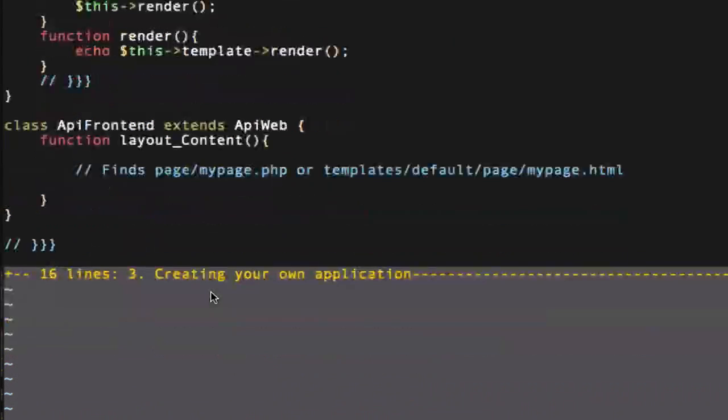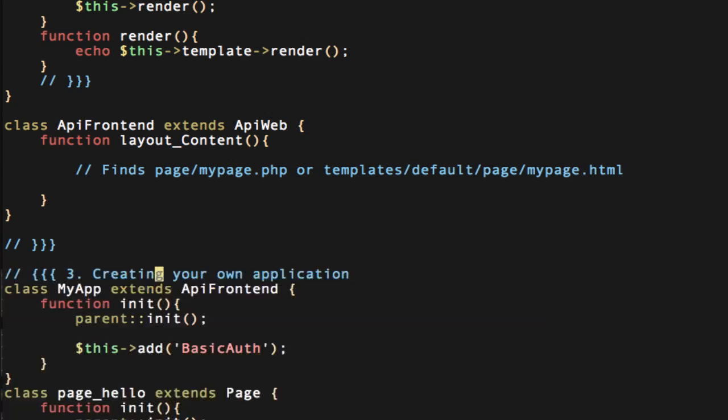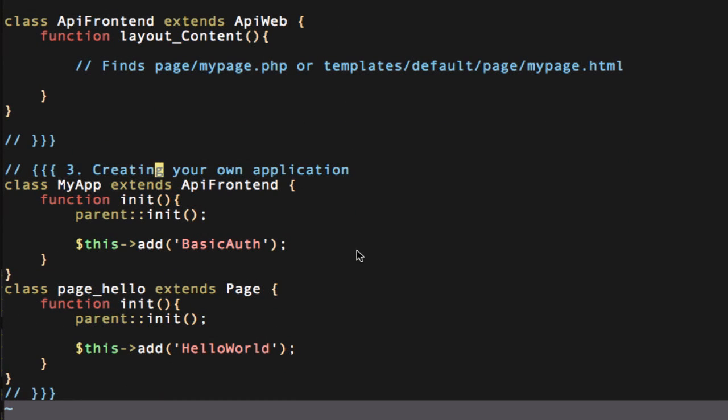Finally, let's take a look at an example of your application. When you're building your own application, there are only a couple of things you need to do. First, you need to extend the application with your custom methods. I'm defining my app and I'm adding authentication to the initialization. That means that any request sent to this application will be passed through this basic authentication controller.